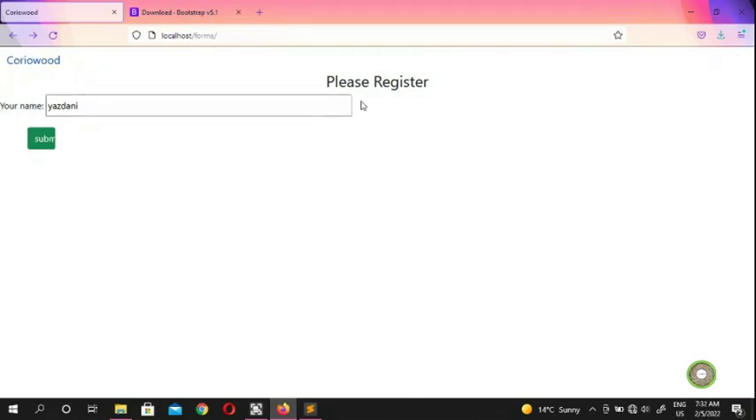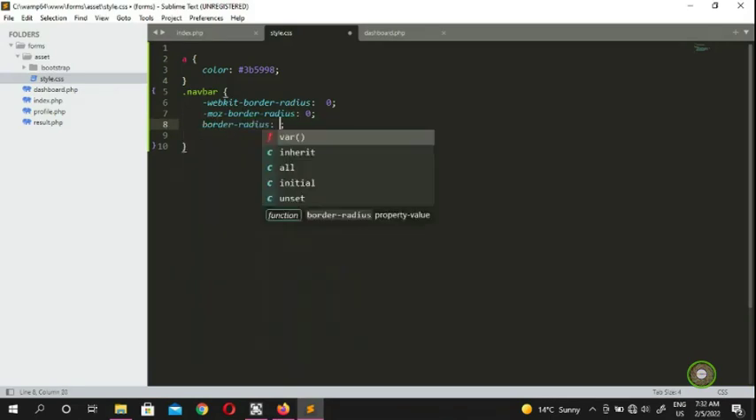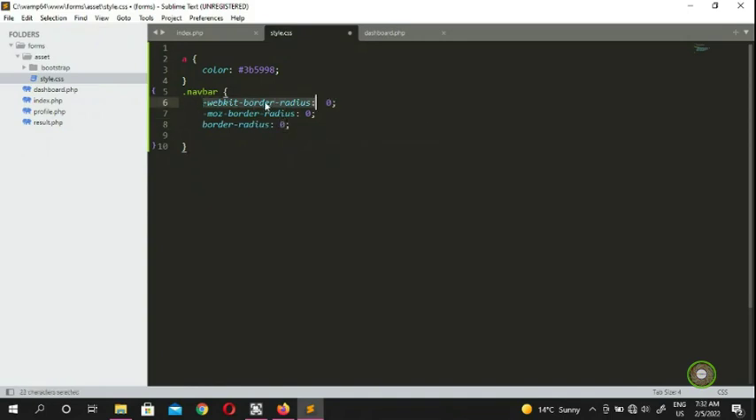I don't want any border radius here. See this, there is no curve here, I don't want anything like that. I don't want any curve because I want it to look flat. And whatever other border radius is going to be 0. So I'm addressing everyone: WebKit border radius covers Chrome, Edge, Brave, Opera, whatever. Mozilla obeys this command, and any other web browser not obeying these two on top is here. So that's how it is.